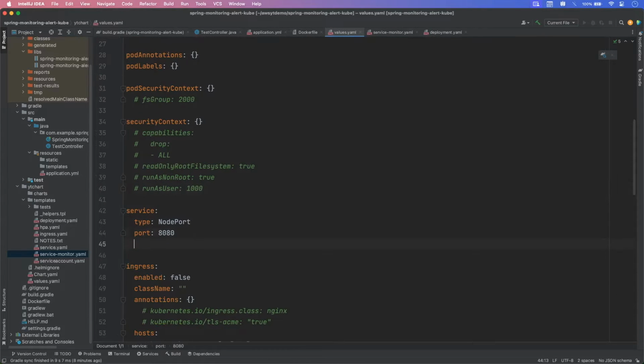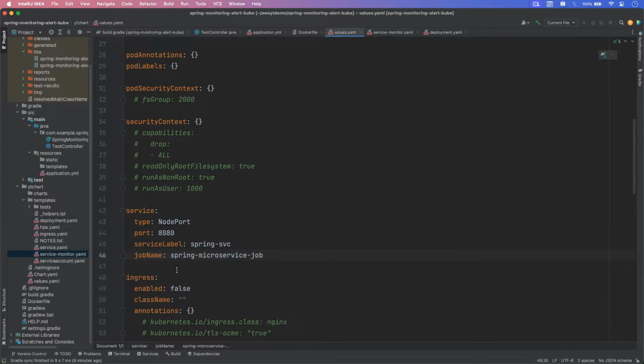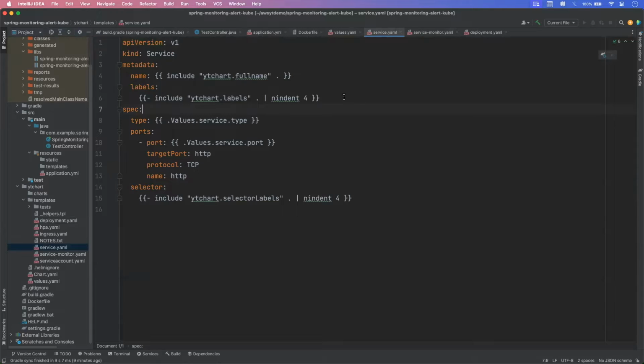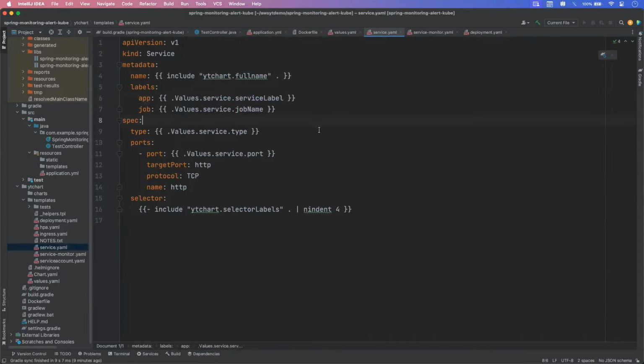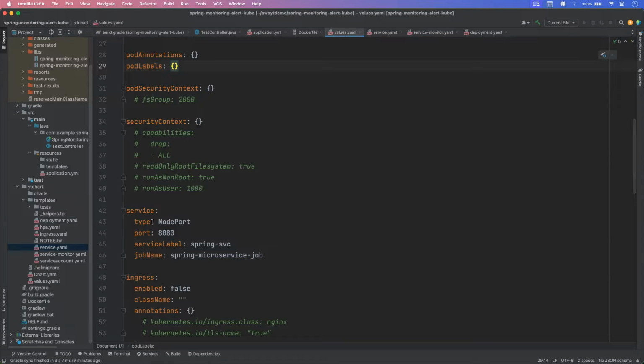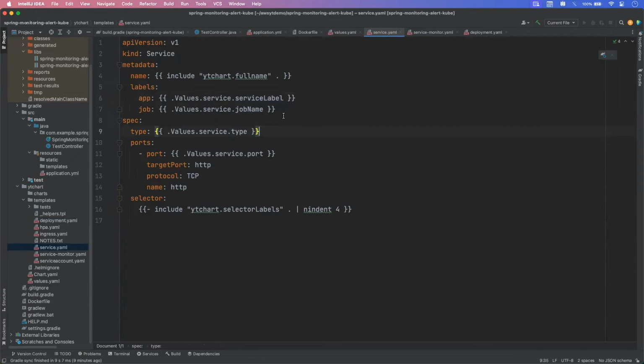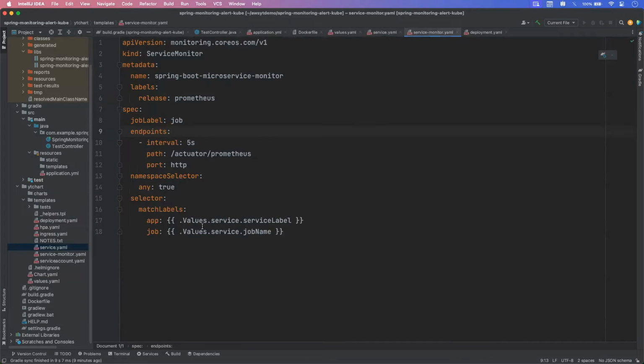Here I am adding a few configurations for labeling purposes. Okay, and the same label we are going to use in the application service.yaml file. So let me copy the configuration for that. Let's open the service.yaml file, and here we are going to use the same label. Here what I am doing is reading it from the values.yaml file, from the service section, and within the service section reading it from the service label. Same for the job name as well. And the same label you need to provide in the service monitor matchLabels section. Okay, and this is what we saw in the part 2 video.